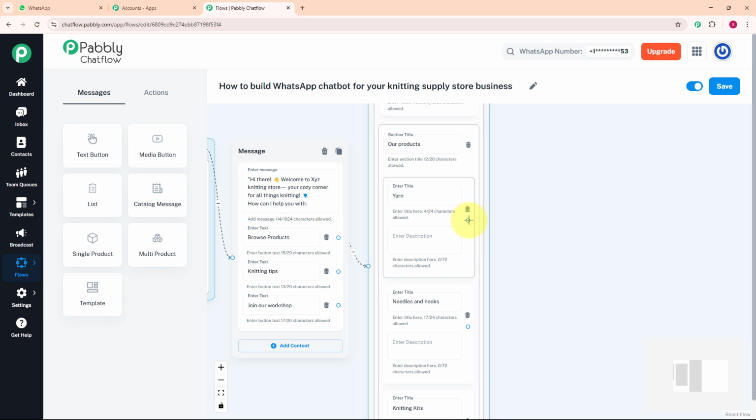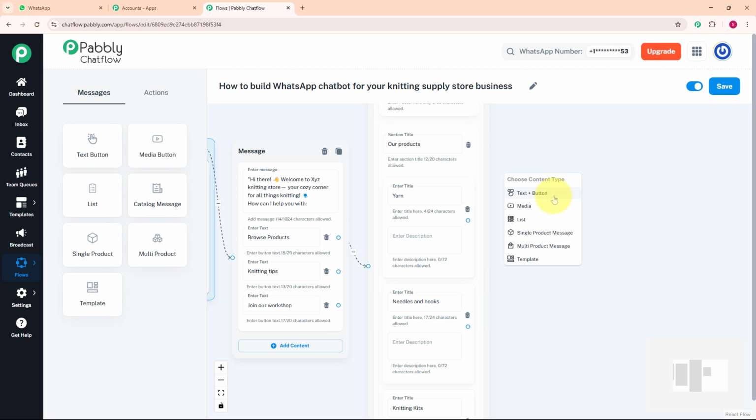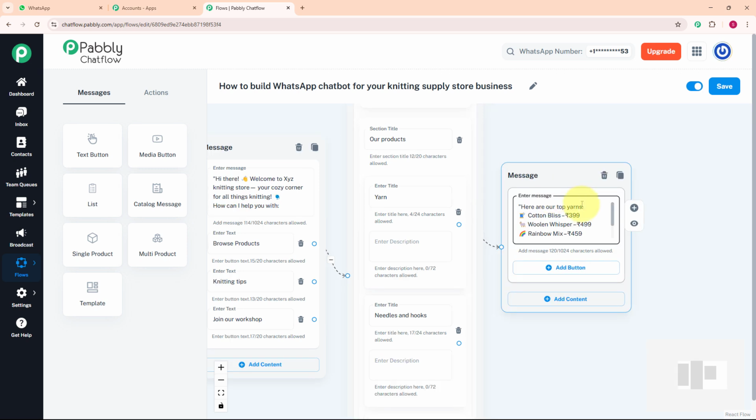Now if my user selects yarn, I want to provide them a message and ask them whether they want to place an order or not. For that I will just drag and drop and select text plus button here. I have entered a message consisting of the yarns, and now I am going to ask them whether they want to place an order or not.